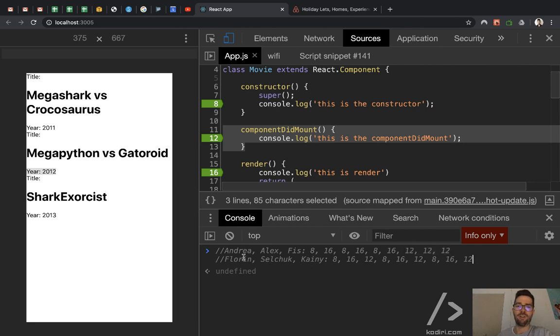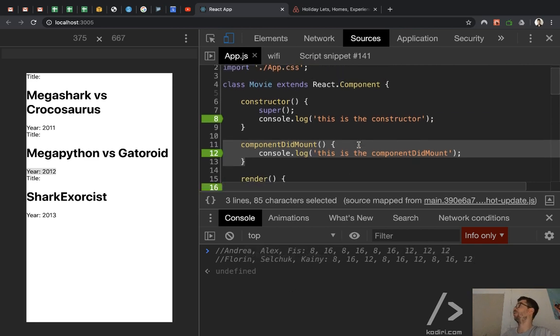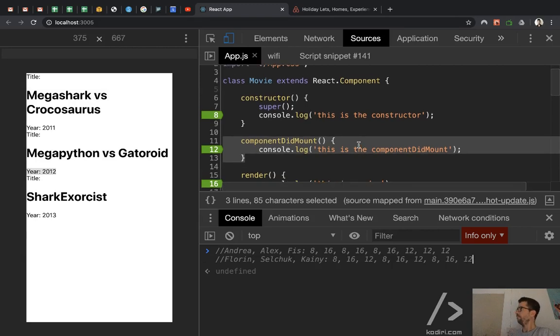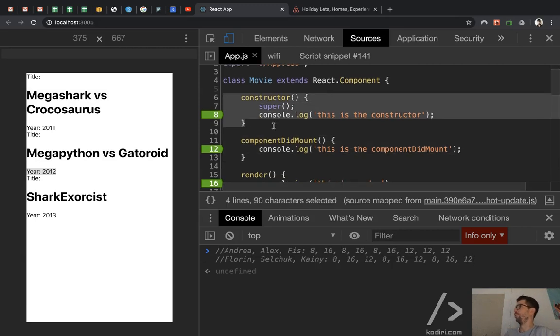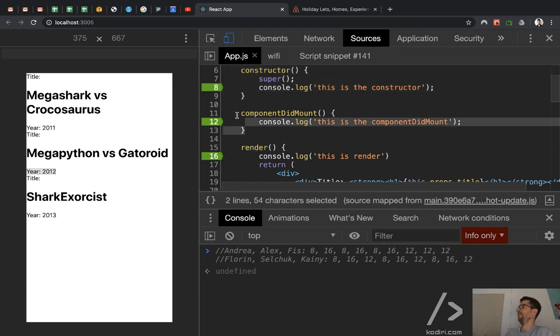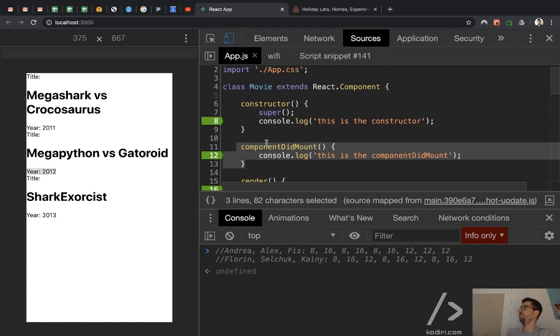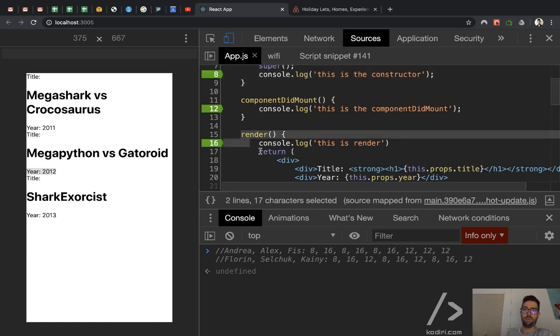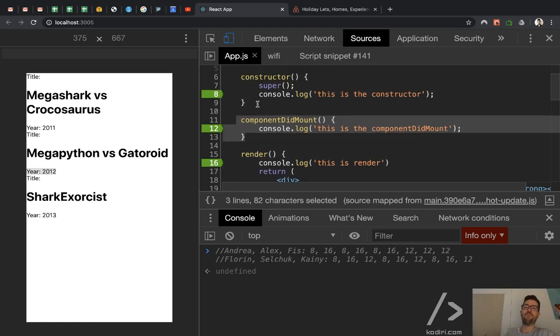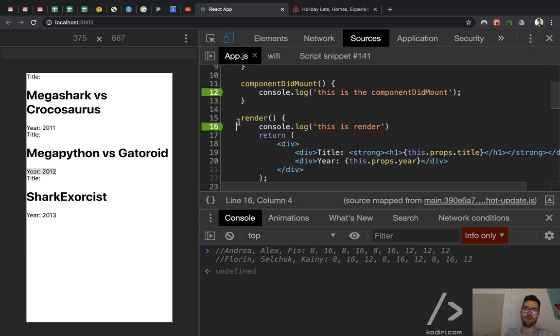On the other hand, Florin, Chuck, and Kaney said the order is slightly different. On the first movie: constructor, render, did mount. Then movie number 2: constructor, render, did mount. And movie number 3: constructor, render, and did mount. To me, it's hard to tell you what's the right answer, even though I know what the right answer is. So technically speaking, I believe that's the right answer. But anyway, let's figure it out.